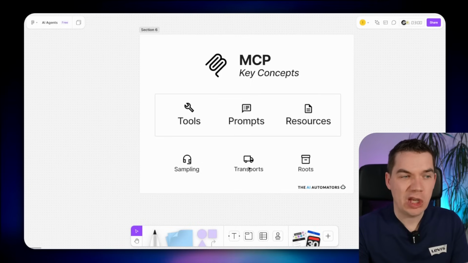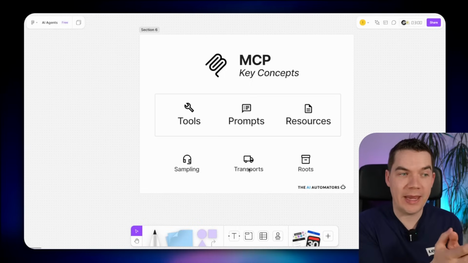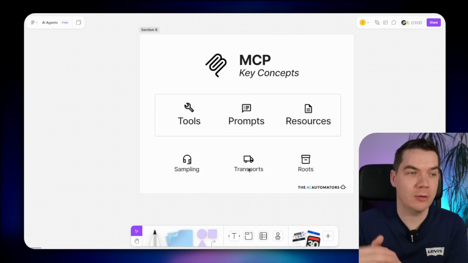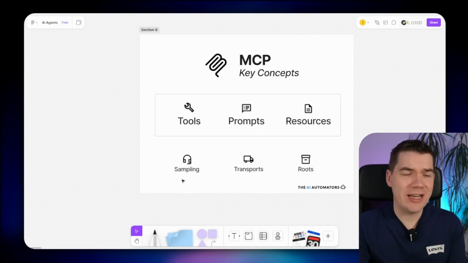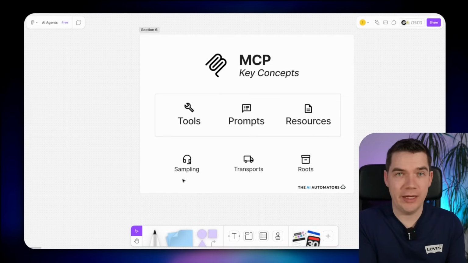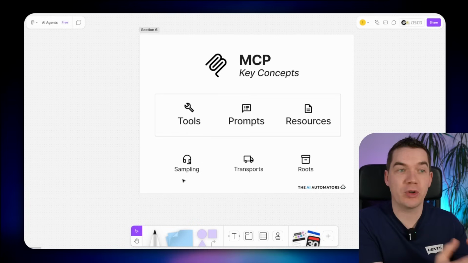With transports, you saw how you can interact using standard input output, which is more local based, or SSE, server-sent events, which is for more remote communication with an MCP server. Sampling is a really interesting concept because it's all about human in the loop, and it allows an MCP server to communicate with the client, and therefore an AI agent who can relay to a user to get it to confirm or reject a specific prompt or a specific action.